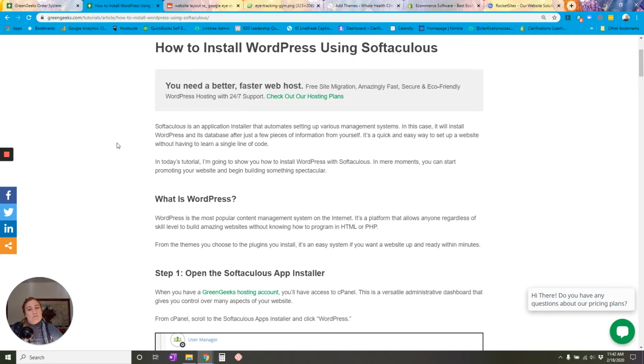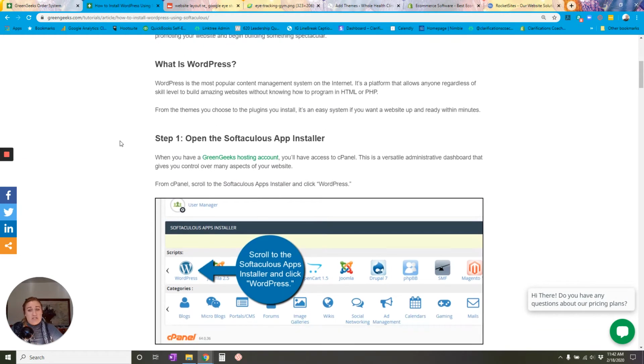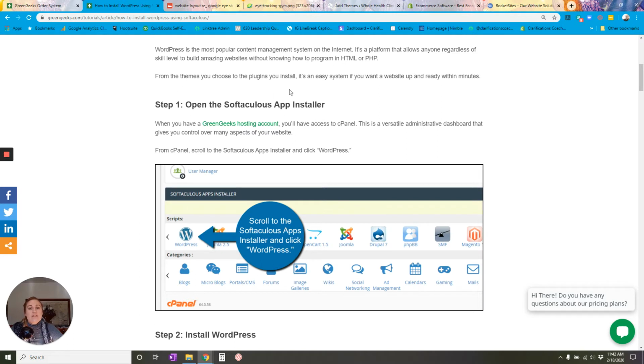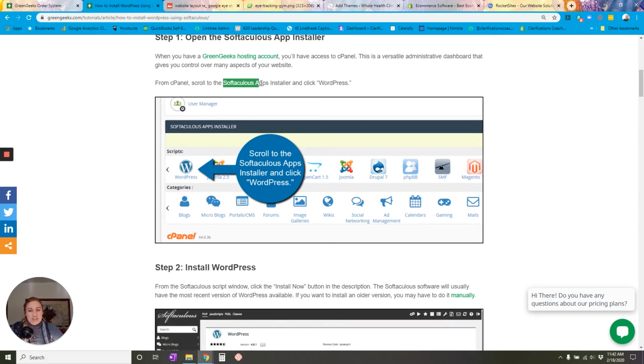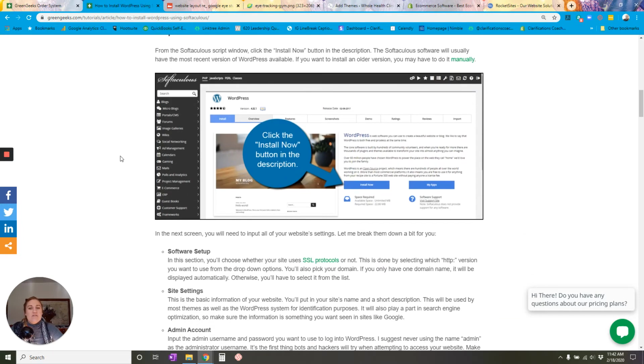And so when you install WordPress, you go to the dashboard on your GreenGeeks, and you go specifically to the cPanel, which is really easy to access from your dashboard. There's a button either on the front page of the dashboard, or you can access it through the left side menu. And so you go to the cPanel, and then you look up Softaculous Apps Installer, and you install WordPress. And it will take you to this page on the Softaculous platform.